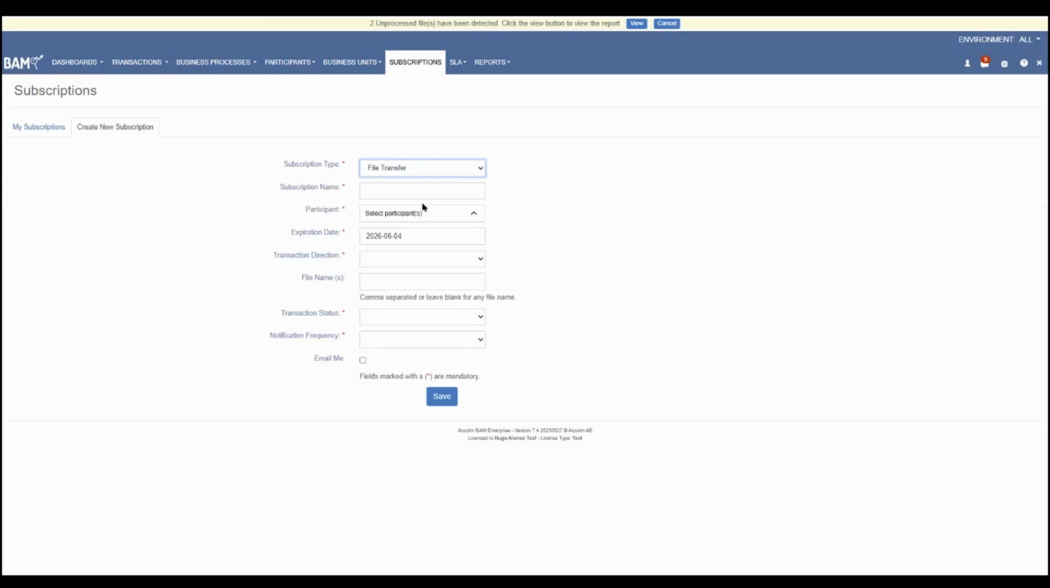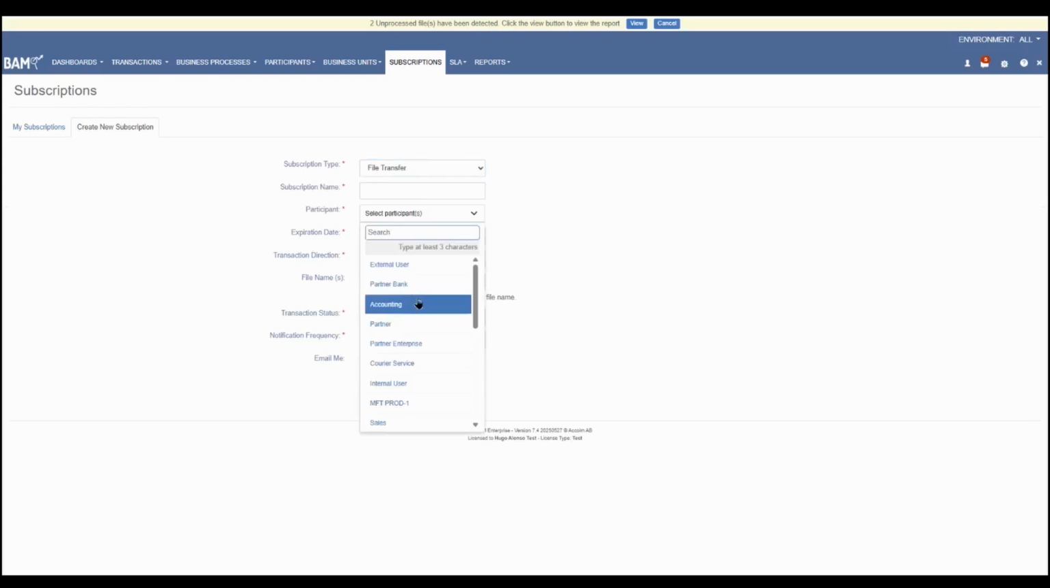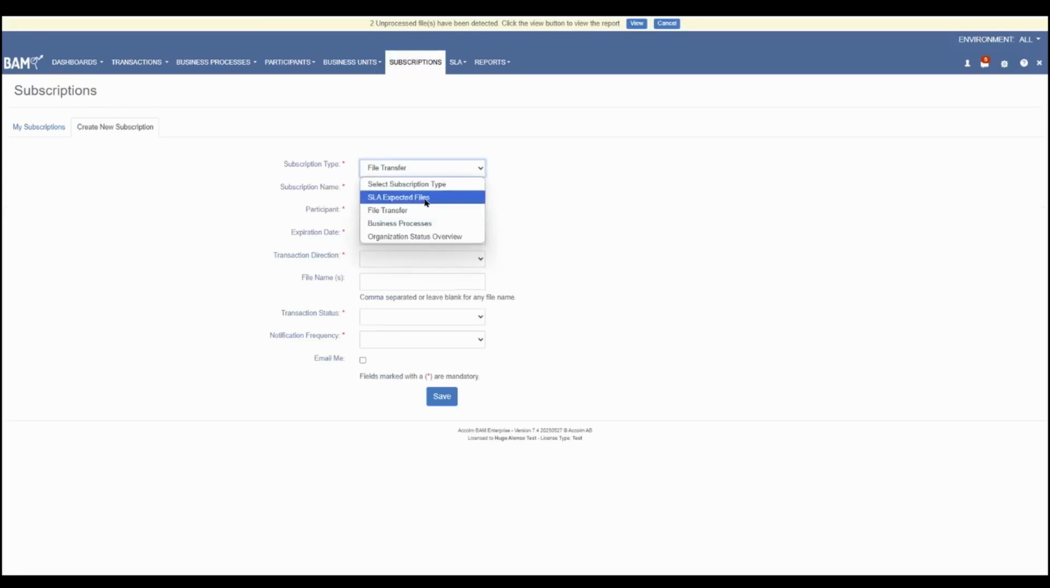We can subscribe to file transfers, which is essentially that we're choosing which participant we want to cover. Maybe we'll have some more specific options about transaction direction or file name. And you can do SLAs, obviously SLAs, I already mentioned that. So I can get email notifications. I don't have to log on to the system constantly.